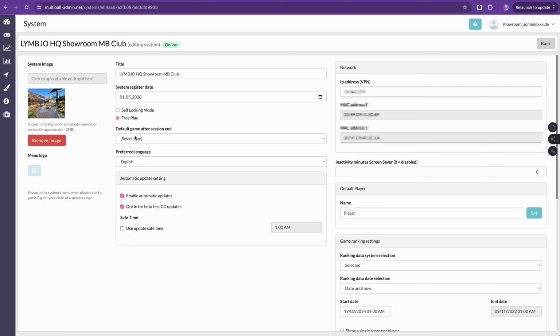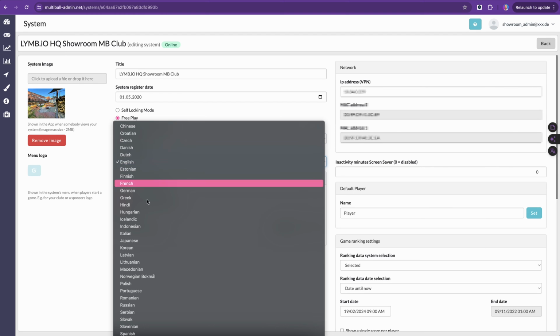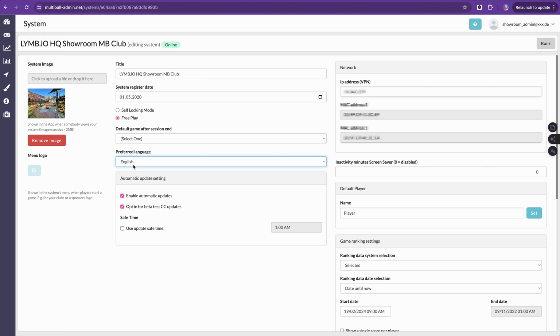You have a default game after sessions end. So this means if you're, for example, running a family entertainment center and you're saying, hey, I want to have a certain game pop up all the time, or I want to go back to the menu, that's easily doable here. You have a preferred language. In this case, we have more than 20 languages that you can choose from. This also goes for the menu and the games and all the dialogues that you see.